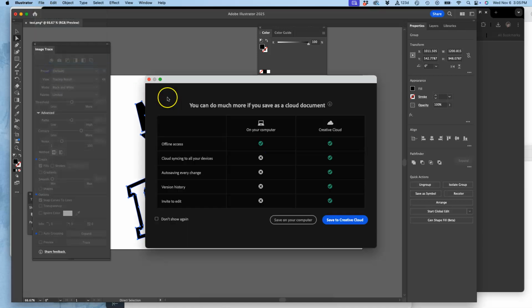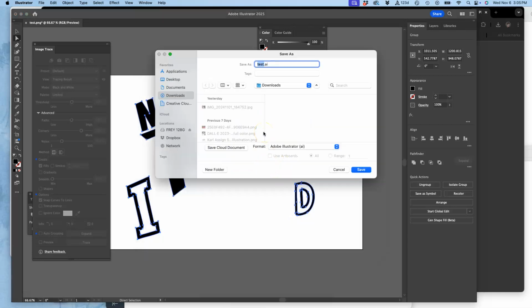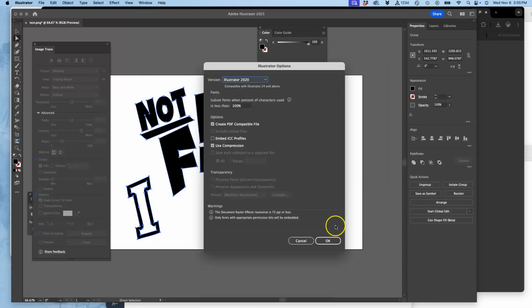First, I save it as an AI, and I'm going to call it FA242, that's just for me, Karl, assignment 6, black vector type. It's going to go to downloads as an AI.